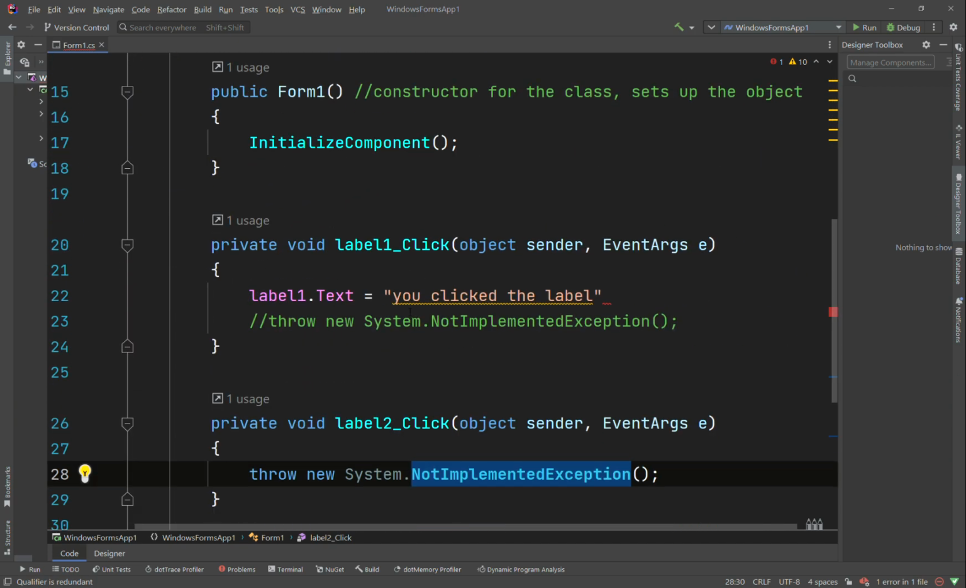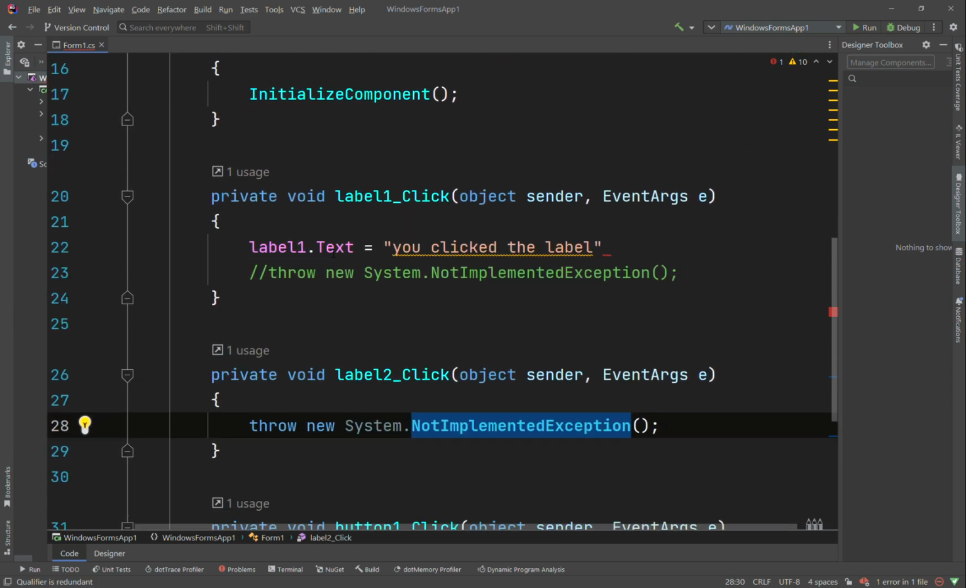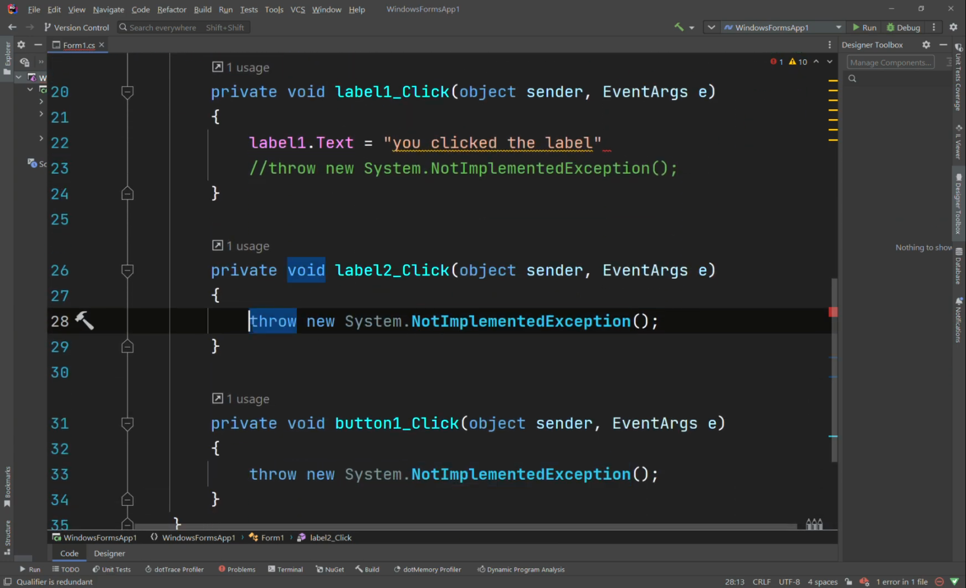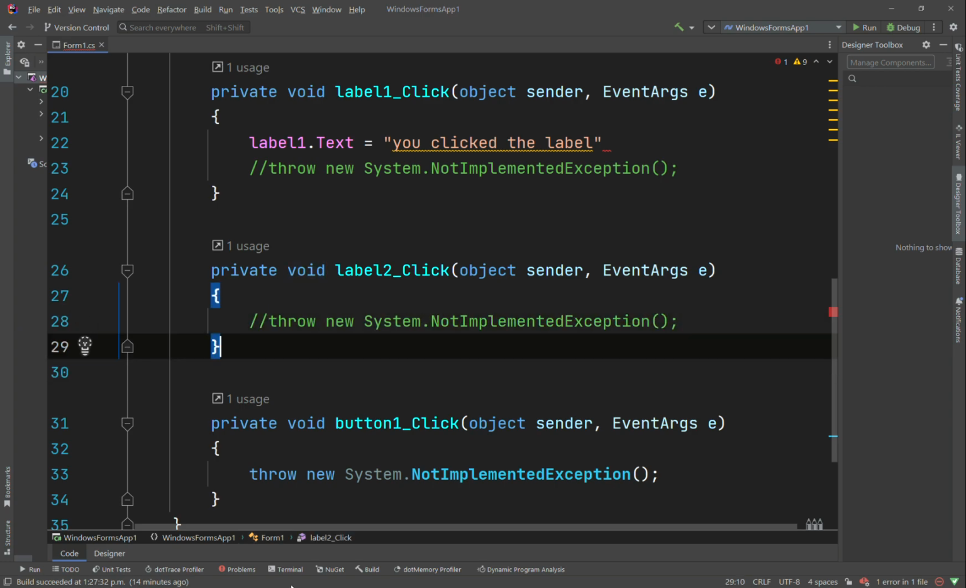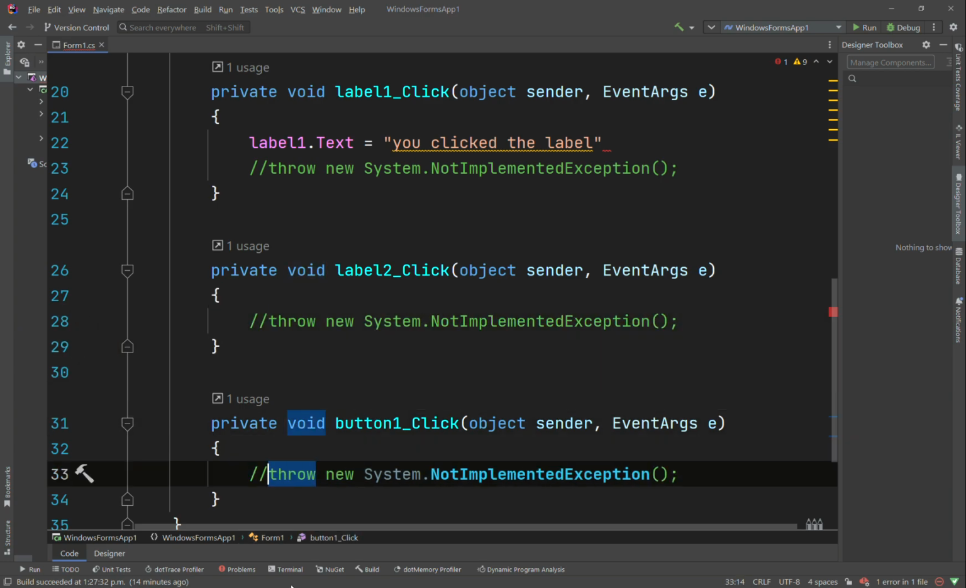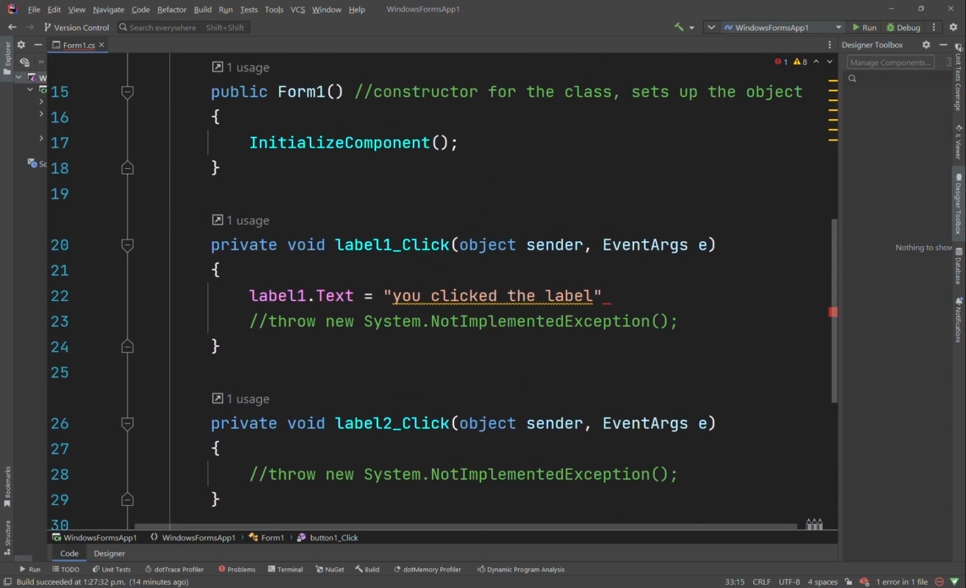Okay, so we're missing something here? No, okay, so let's just comment these out for now. So the show answer button, which is basically, we call that label 2. So we have label 2.